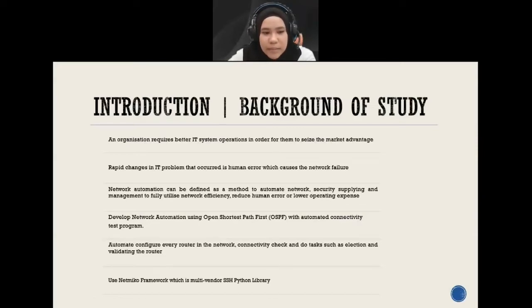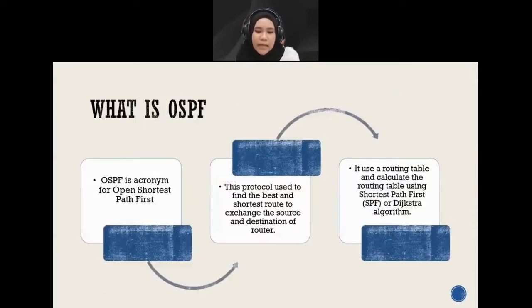In our project, we aim to develop a network automation using Open Shortest Path First, or OSPF, with an automated connectivity test program. This project will automatically configure every router in the network, check connectivity, and do tasks such as validating the routers. In order to develop this project, we use the Netmiko framework, which is a multi-vendor SSH Python library.